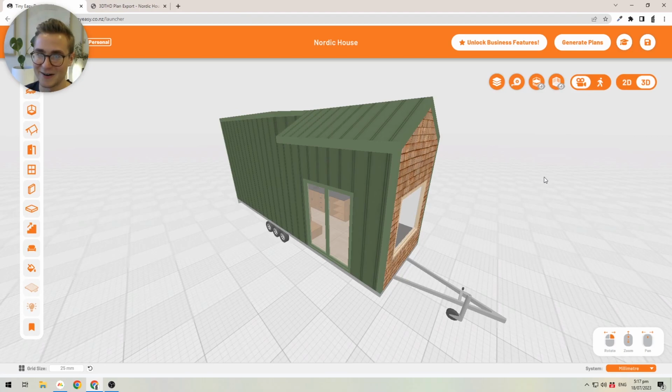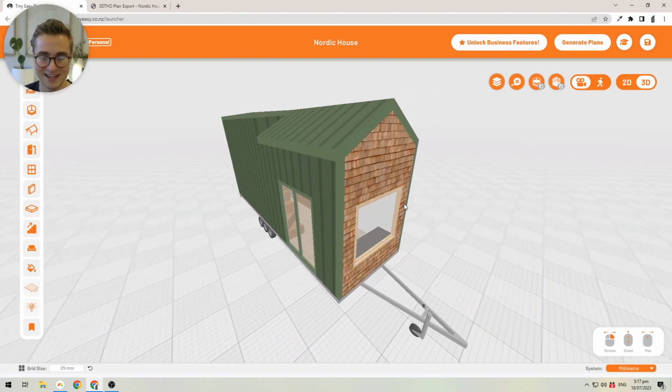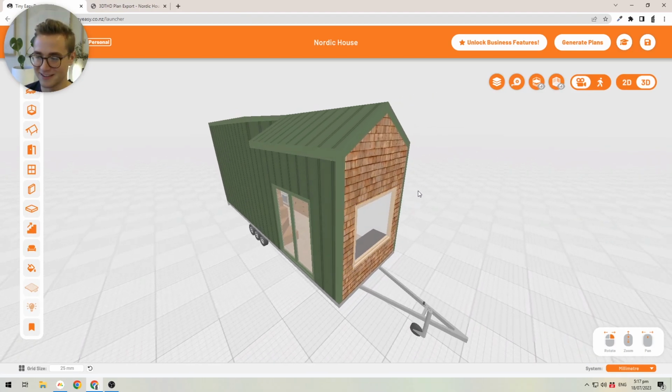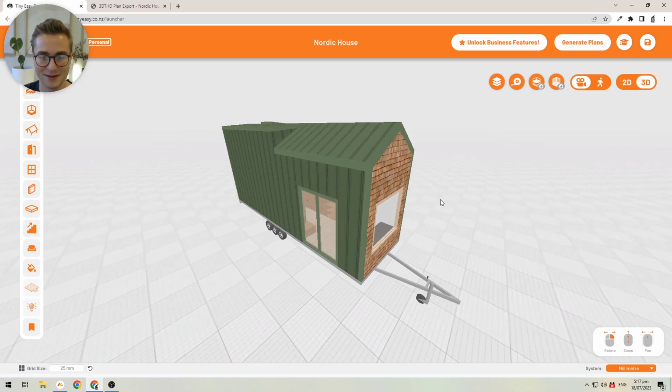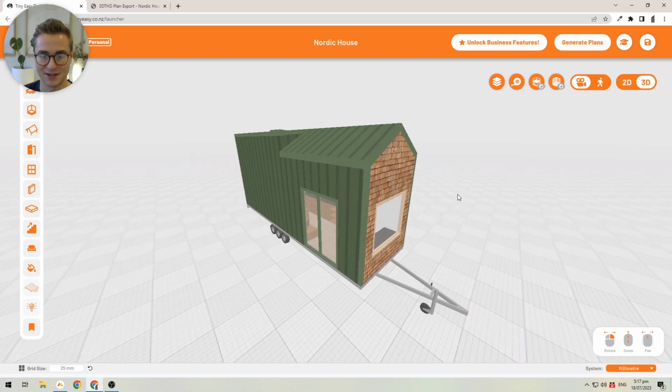But yeah, that's how the general plans tools work. And that's basically everything for this course, and I will just wrap it up soon and give you a quick rundown of what you can do next once you have exported your plans.